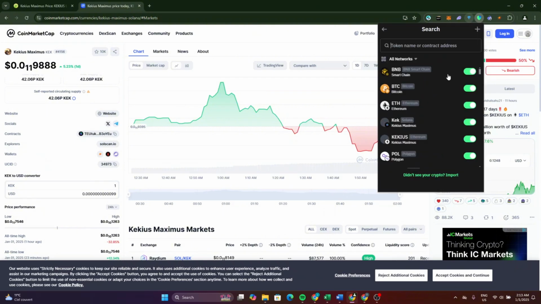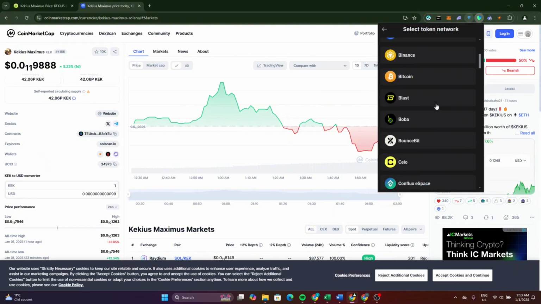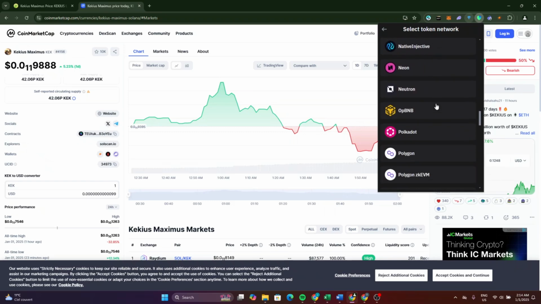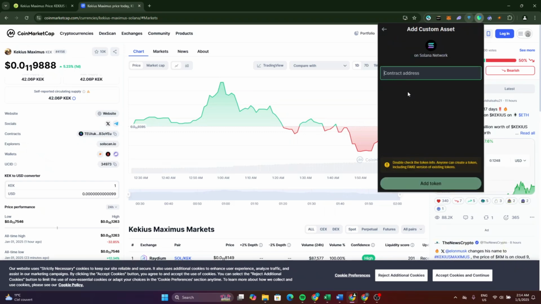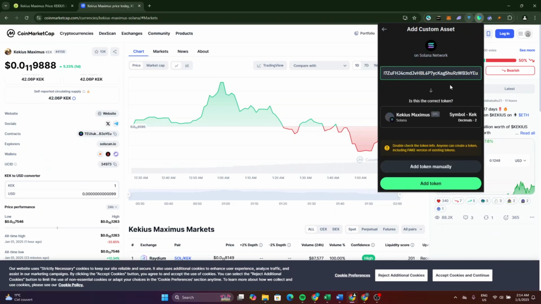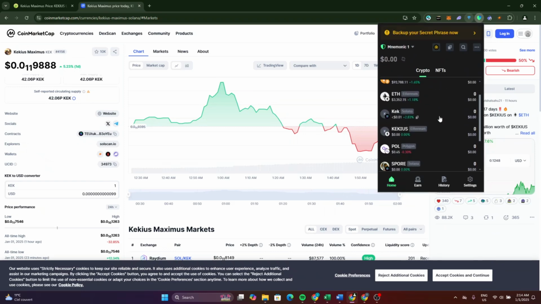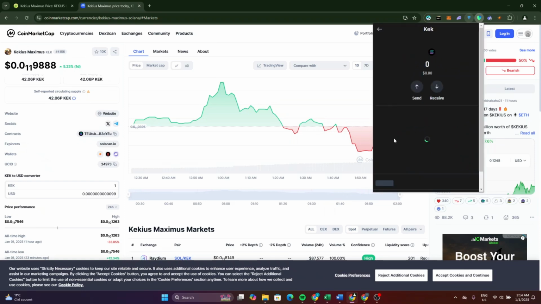Now click on Manage Crypto, click on plus here. Now select the Solana network from here. After you select it, now paste the token address, as you can see, to be able to find it. Now click on add token. Now after that, search for your token, as you can see, the KEK, as you can see here.